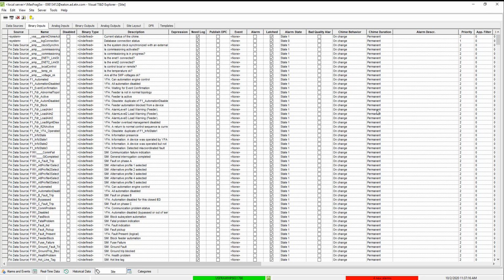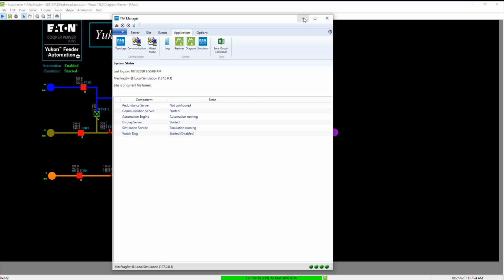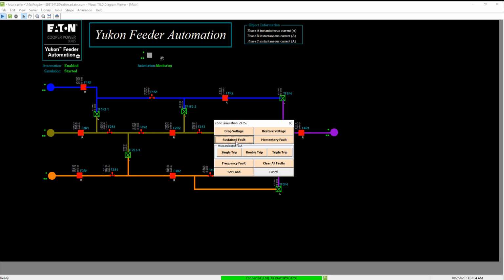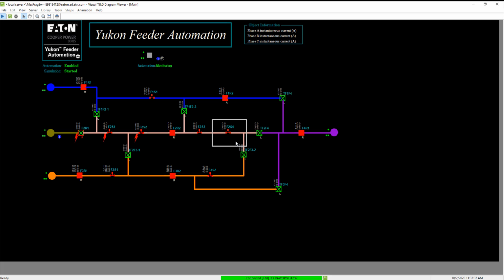Now we just need to test out the point. I'm going to close down Visual TD Explorer, and I'm going to go into the diagram, and let's do an event and see if we get a notification for it. So we're going to click on this zone. I'm going to do a sustain fault, and we expect the YFA system to recognize the event, open and isolate around the faulted area, and then close back in. In a little bit, we expect an email to come into my email system.